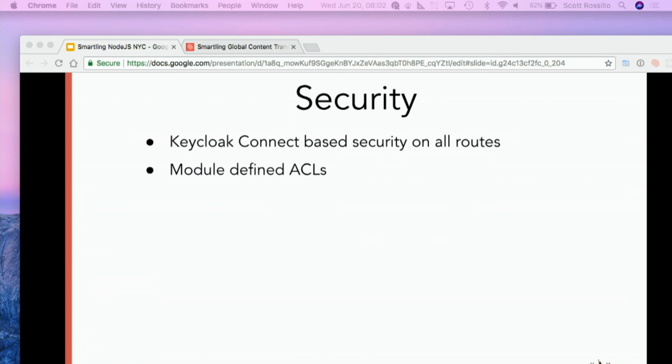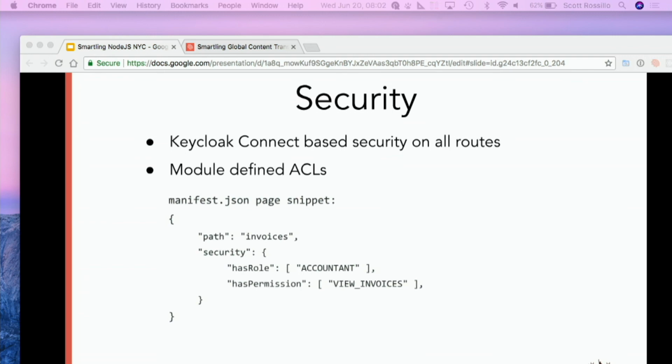And then we wanted to take this a step further. What we do is we actually allow our module authors to define access control for pages in the application. So here's a little snippet from a manifest of a specific page. It's specifying that in order to view this invoices view, the user has to have this specific role, it could be a list of roles, which is a greedy match, so whichever matches first you're going to get, and a list of permissions the user has to have in order to be able to view it.